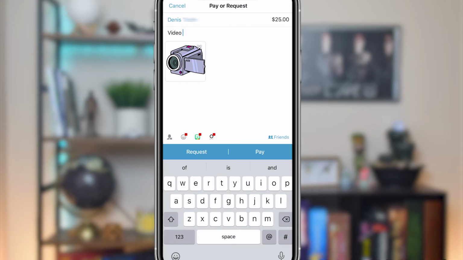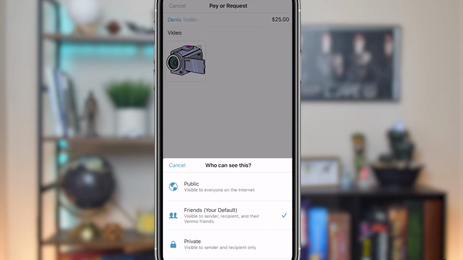Another important thing to note here is that in the middle of our screen, you will see a friends icon. From here, if we click on that, you'll be able to determine who can see what you're requesting funding for. So if you're okay with everyone in the world seeing it, you can make it public. If you decide that you only want your friends to see it, you can keep it on the default friends setting. Or if you want no one to be able to see it, you can go ahead and click on private. For this instance, we're going to click on the friends option.